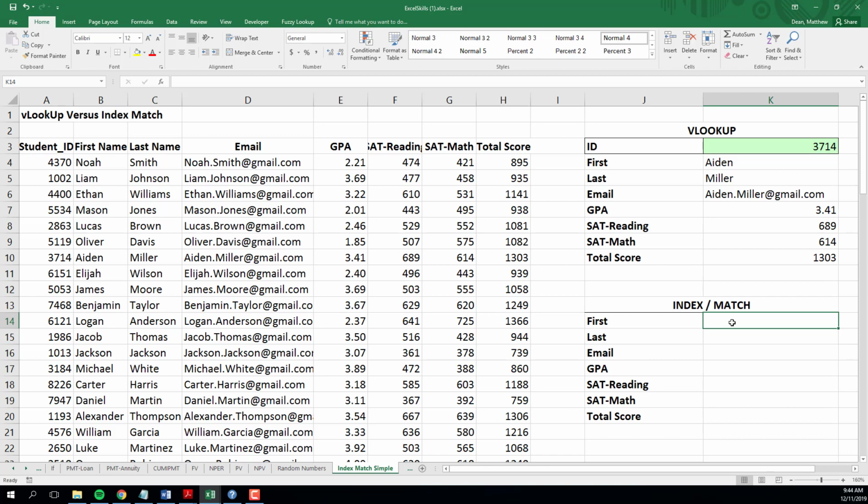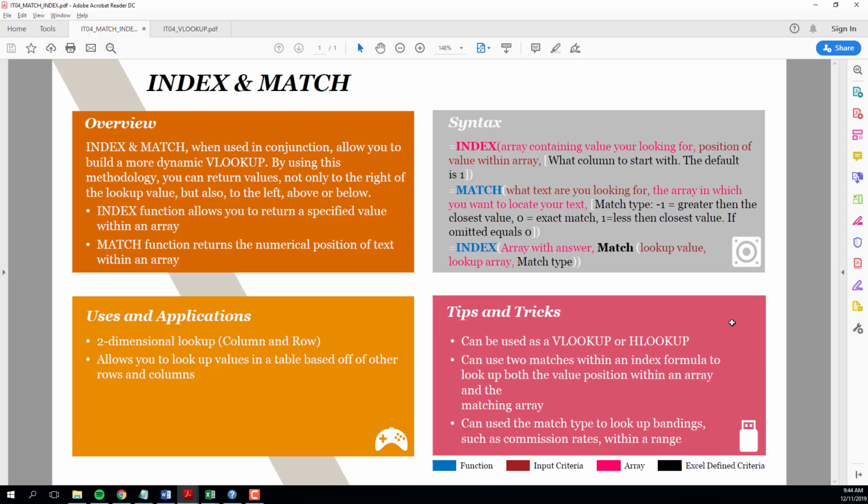Now, index match is actually quite a bit more flexible than VLOOKUP. What we're going to do for this particular exercise does exactly the same thing as VLOOKUP, but we can use it much differently and much more flexibly, and we'll probably look at that later on at some point.